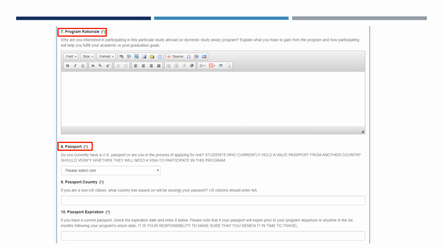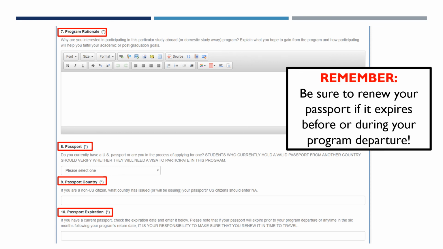Next, if you are a non-U.S. citizen, you will need to indicate which country issued or is issuing your passport. If you are a U.S. citizen, you will put NA for this question. Then, you should indicate when your passport will expire. If you do not have one, you can put applying here. Be sure to keep in mind that if your passport is going to expire before or during your program, you will want to renew it and have your renewed passport before your program departure.